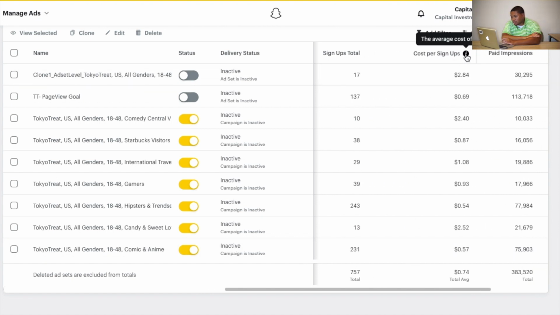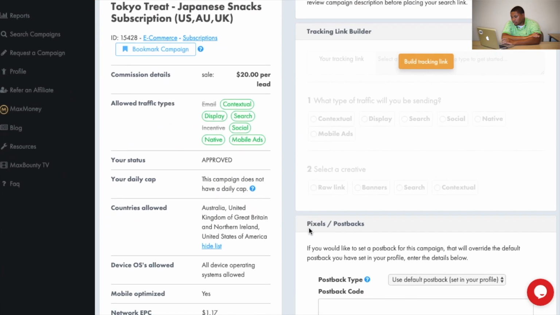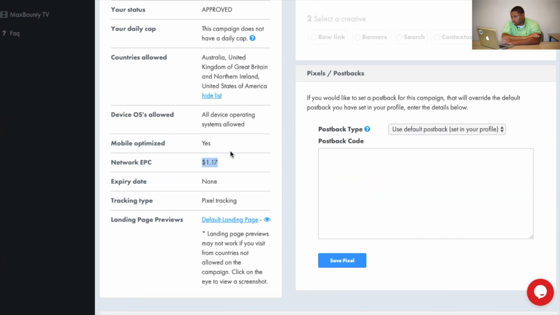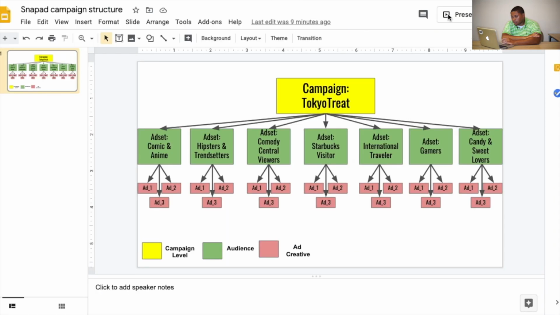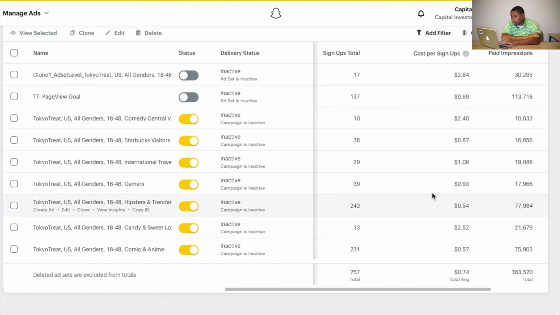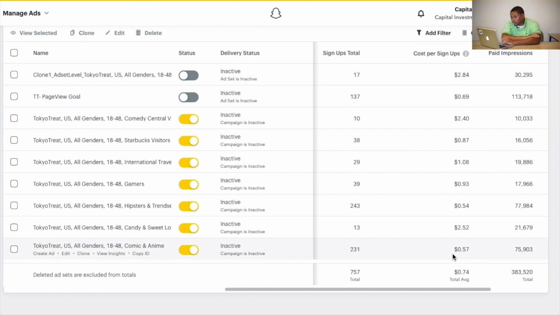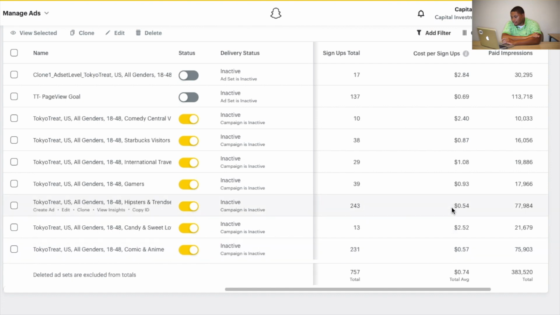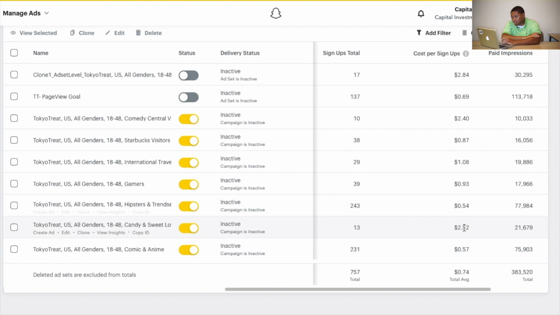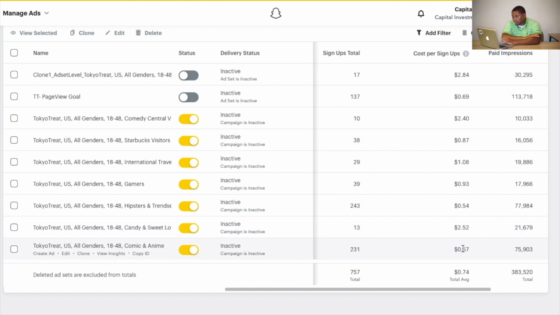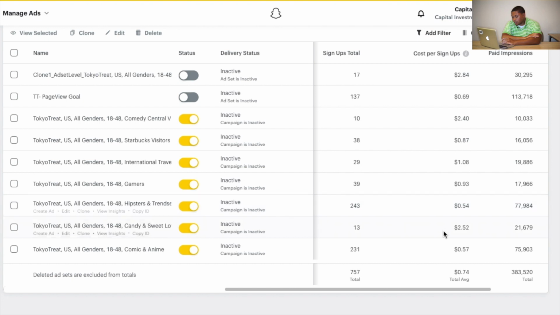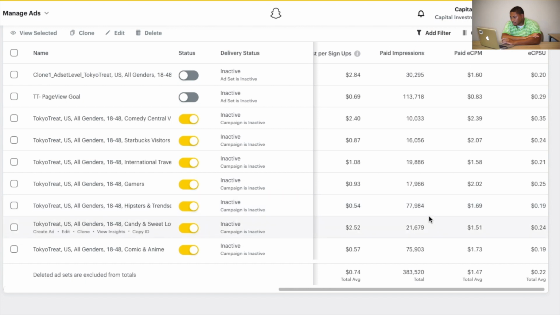Cost per sign up. This is effectively the cost per click to get to the offer. As we saw, on average people get $1.17. So we need to keep our cost per sign up, or cost per click to the offer, under that $1.17. And you'll notice that the two most successful ad sets are 57 and 54 cents, which is pretty good, I would say. Again, I'm not an expert, but it's less than what people are earning on average. But I didn't get any sales, so hey, it is what it is.